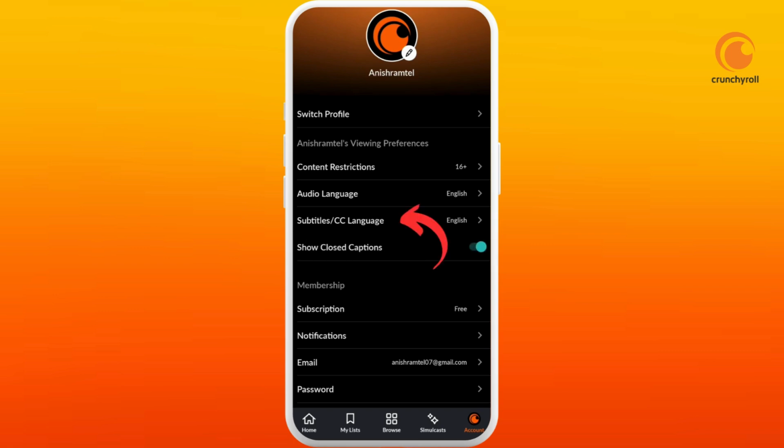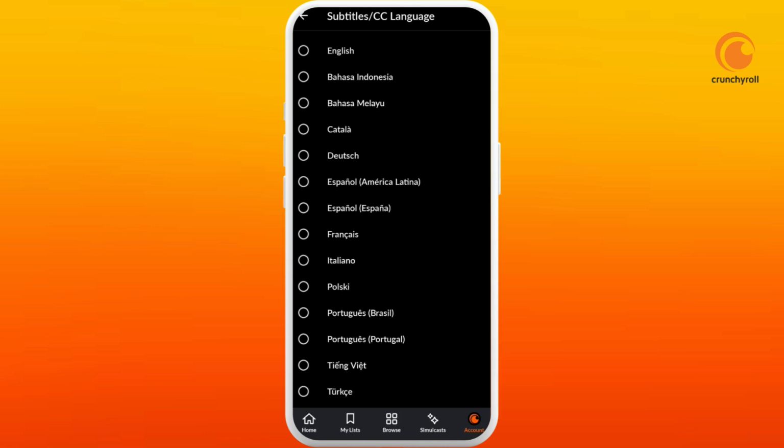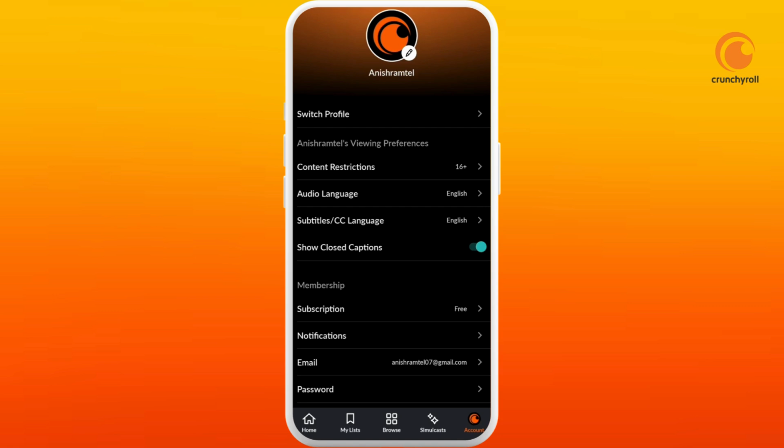And right above that, you can see the subtitle section. Tap on it. Sometimes, mistakenly, it might be selected to none. Make sure that other languages are selected. You can select your preferred language. Now try to replay any video again and see if the subtitle glitch is resolved.